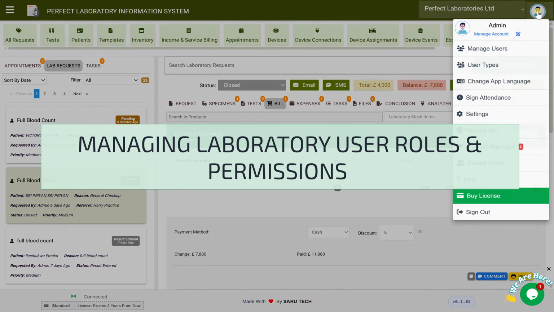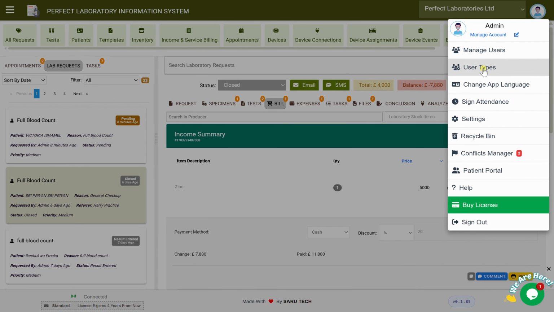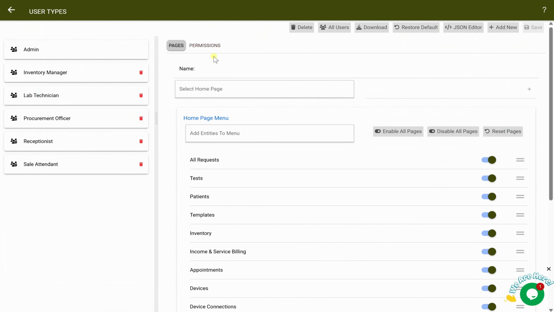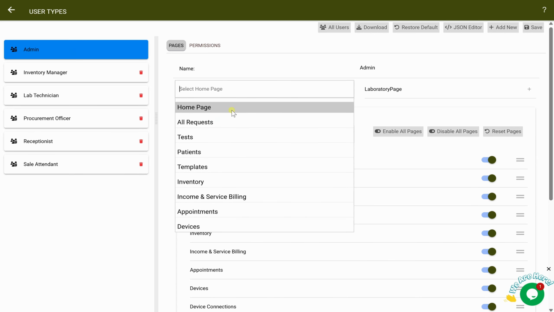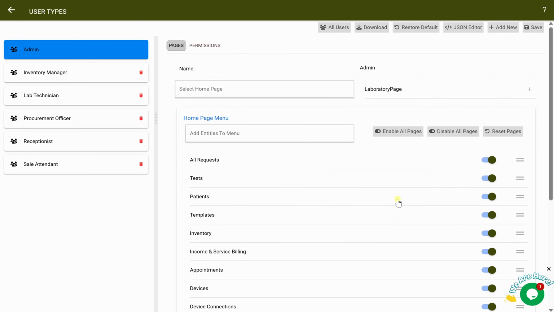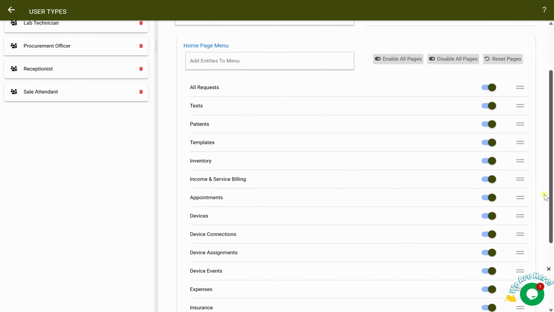Managing user roles and permissions. User roles and permissions are managed from the User Types page. A user type represents a staff role, such as admin, laboratory scientist, receptionist, billing officer, or inventory officer. Open the User Types page to create or edit a role, then give it a clear name that matches the work that staff members should perform. For each user type, set the home page. The home page is the page the user would visit once they log in. Then choose the pages that the role can access, such as the laboratory page, billing page, inventory page, or reports page.